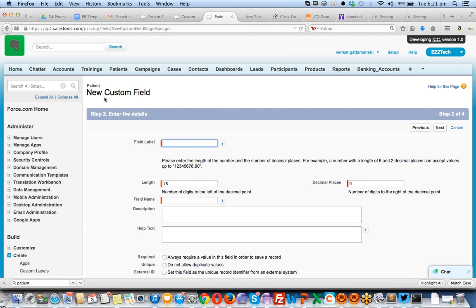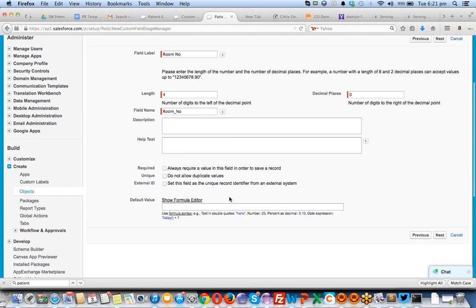So this is the field I'm creating in the patient object. What is the field I'm going to create? Room number. Decimal places not required. A four-digit code is enough for taking the room numbers. And next.